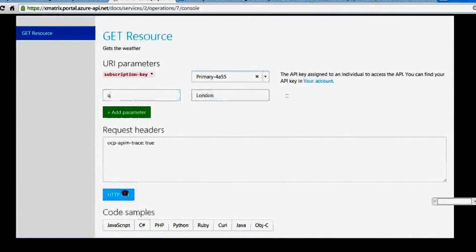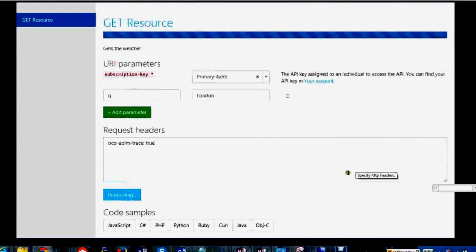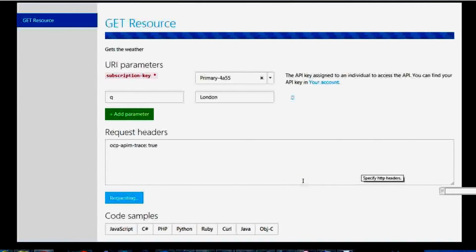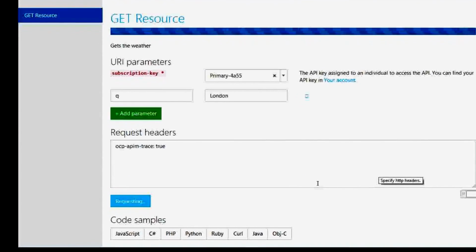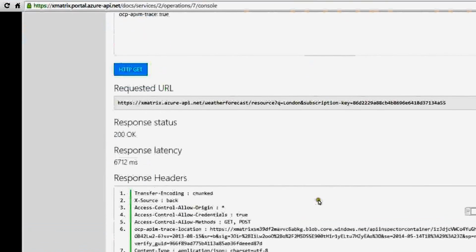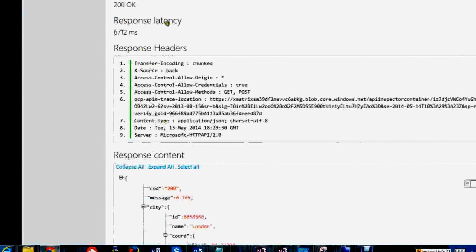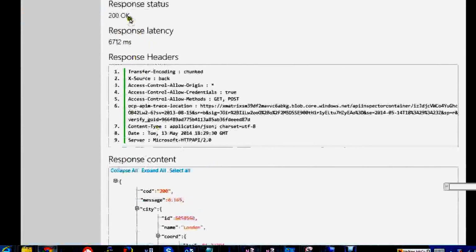I would just go and fire it out, HTTP get. I would probably see the results in a couple of seconds. It should be here in a minute. Yeah, so here I have, it's taking about 6,012 milliseconds, and status is okay, and here is the data which is actually coming in.